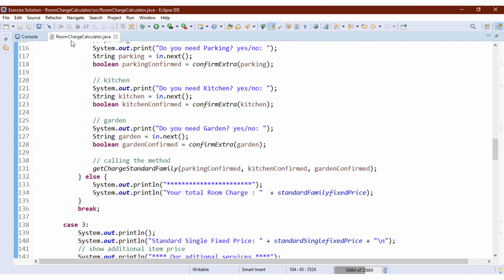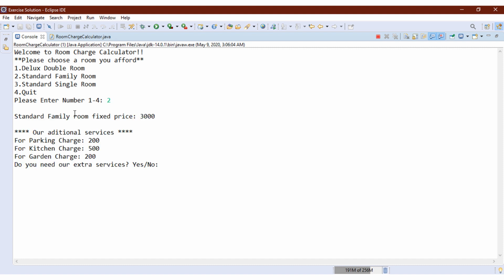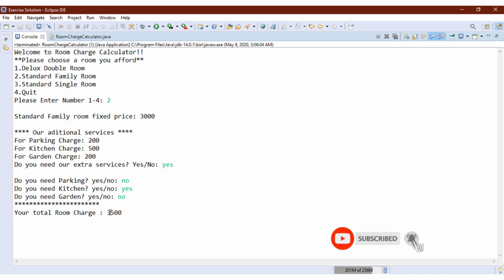So let's run it again. Here is the console. Let's try it for 2. Okay, standard family room fixed price is 3000, and additional services: parking charge 200, and you can see that the kitchen charge is 500 because we defined the value again. And for garden charge 200. Do you need extra services? Let's say yes. Do you need parking? No. Do you need kitchen? Yes, I need kitchen. And do you need garden? No. Okay, you can check that our room charge is 3500. So 500 is kitchen charge and room charge is fixed 3000.